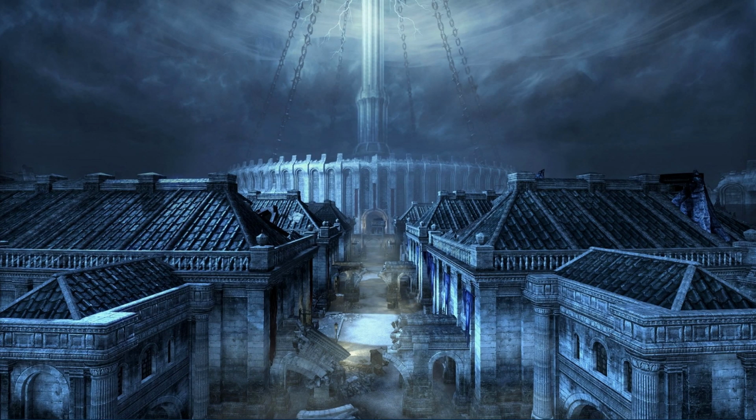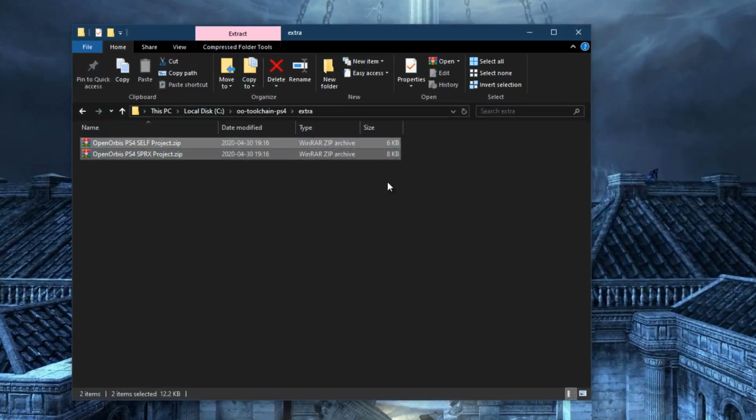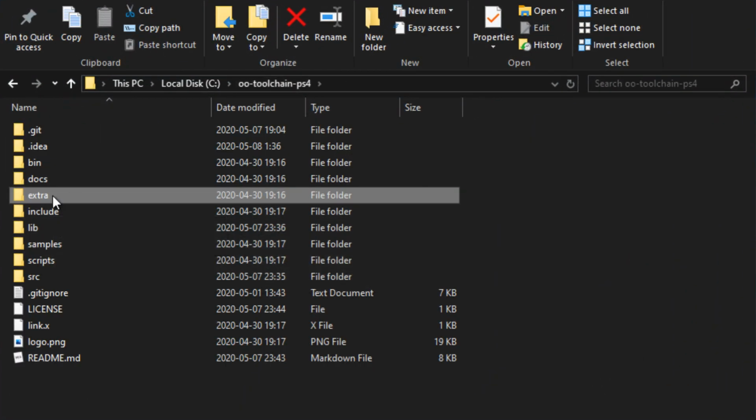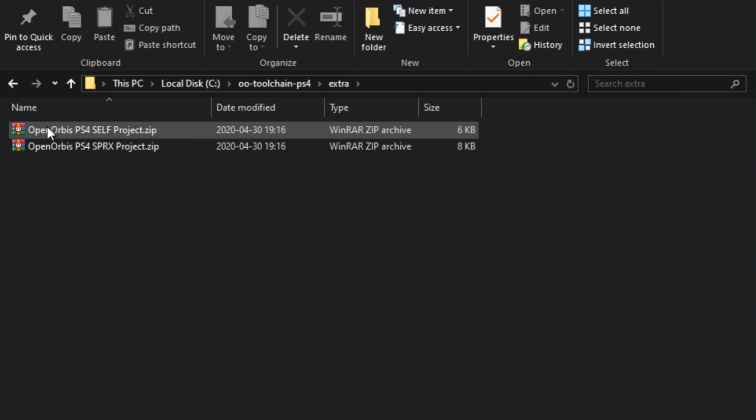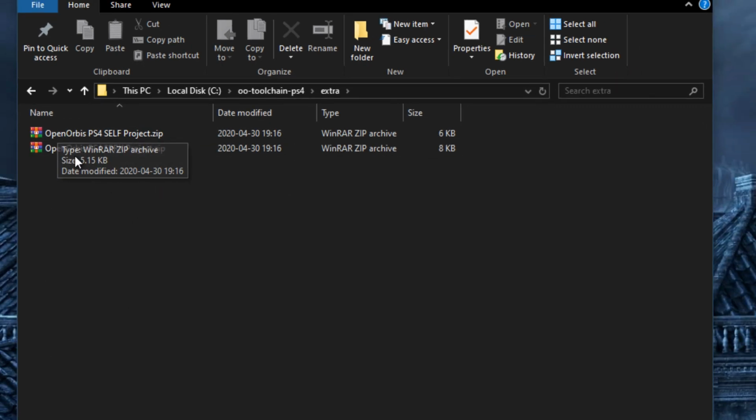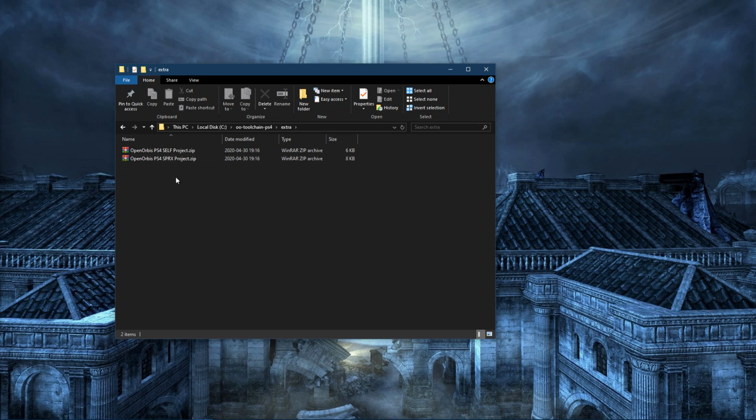So for Windows, creating projects is a lot easier because we have template files to work with. The first thing you're going to want to do, if you haven't set up the template files yet, which I'm guessing you haven't since you're watching this video, is go to the root of the toolchain, and you're going to find this extra folder. In this extra folder is going to be two zip files. You're going to have OpenOrbis PS4 self project and OpenOrbis PS4 SPRX project. The self is going to be used for game applications, and the SPRX is going to be used for libraries. So both these template files are provided for if you want to do either of these things.